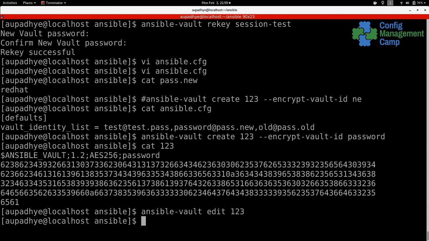There's a lookup plugin for password store. Any more questions?